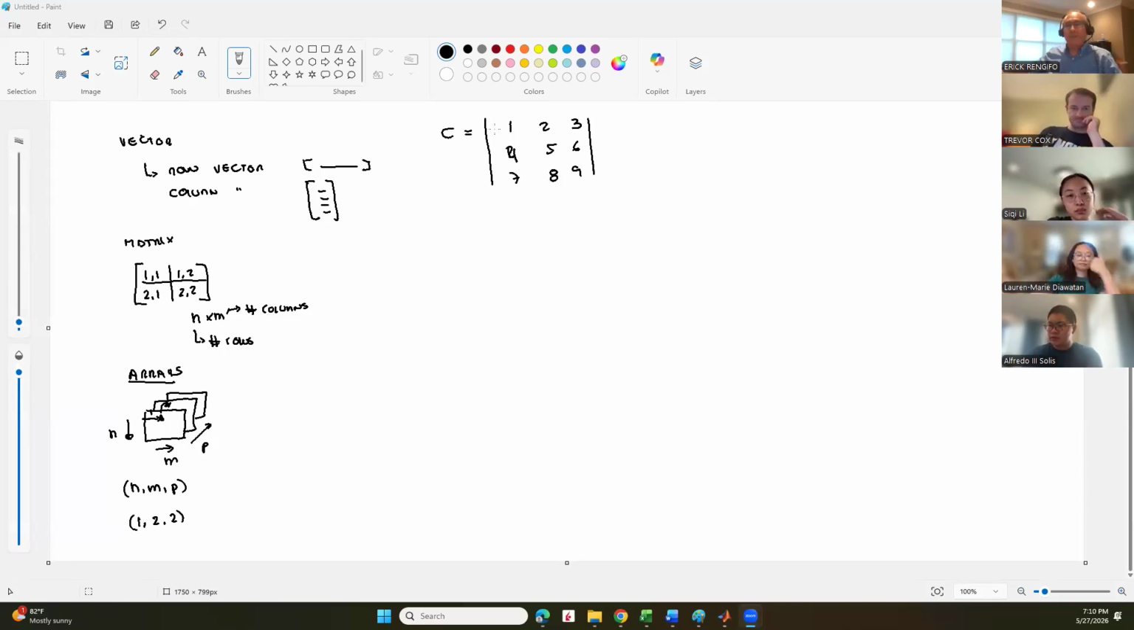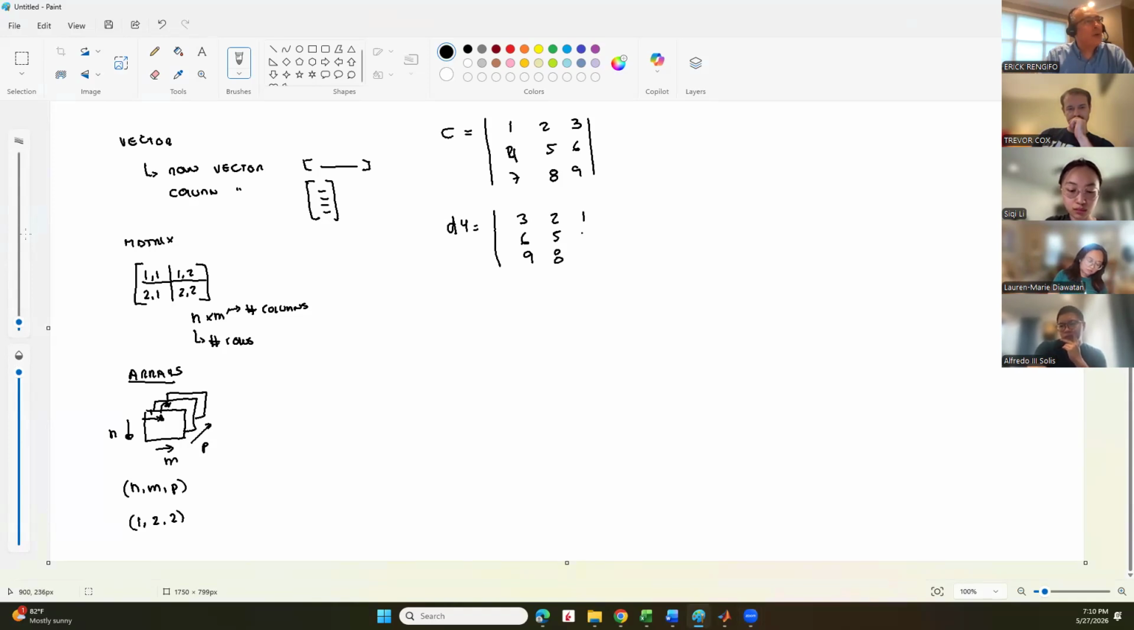Guys, you see? Okay, so this is my C. So what I want from D3 is the following, or D4. I want D4 to be 3, 6, 9, 2, 5, 8, 1, 4, 7. So what I have done is I have moved all this column to the first one, second column stays, and the third column goes here. Make sense?